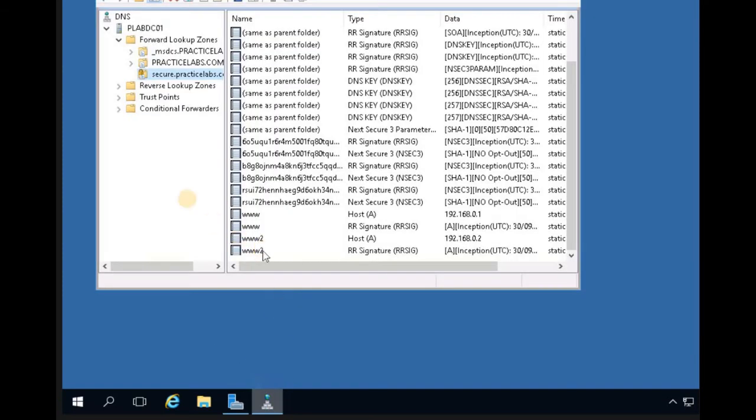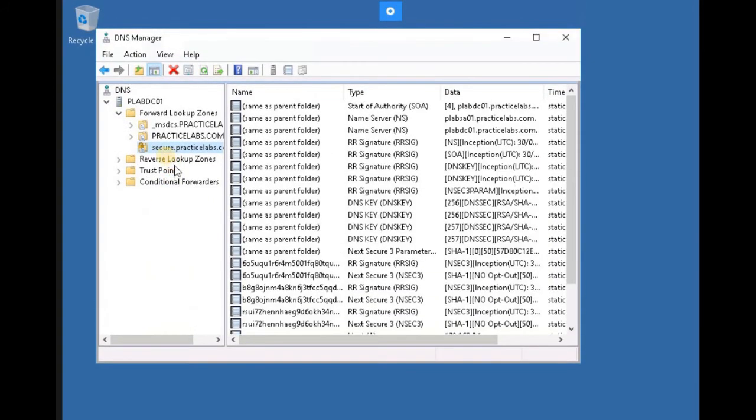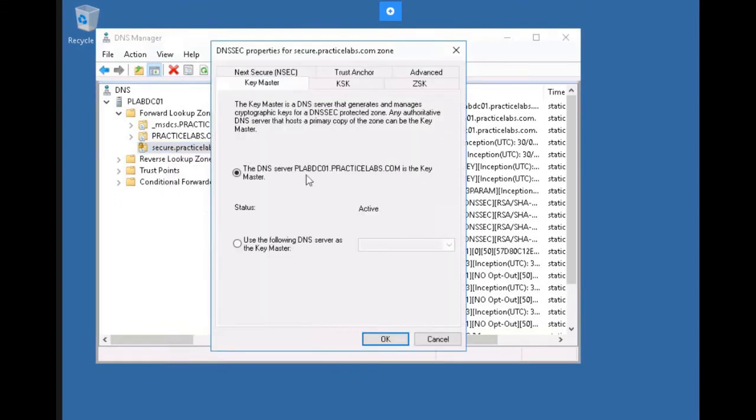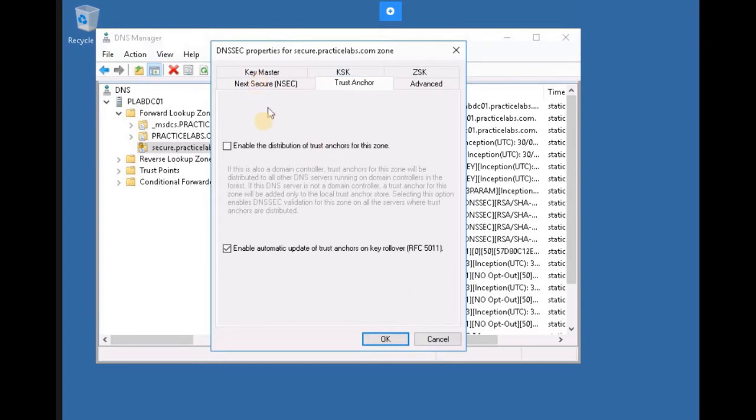So this is the domain controller. In the domain controller, open the DNS server manager here. Then right click the zone we created, then DNSSEC, and properties. In the DNSSEC properties, we will now click on the trust anchor.